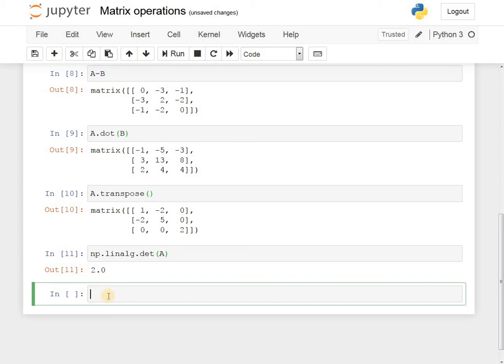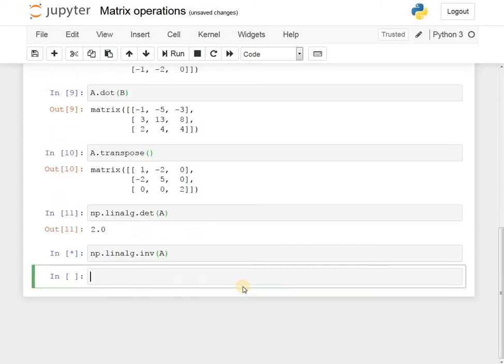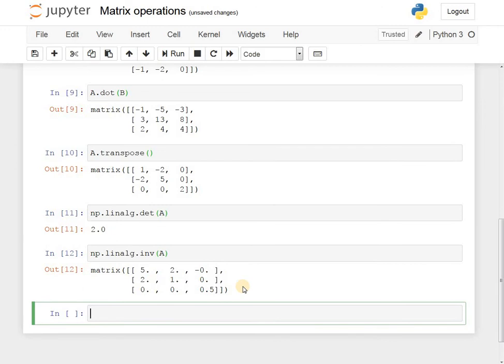matrix, so we can find out its regular inverse. That can be done using the command np dot linalg dot inv of matrix A. So in this way the regular inverse can be found out.